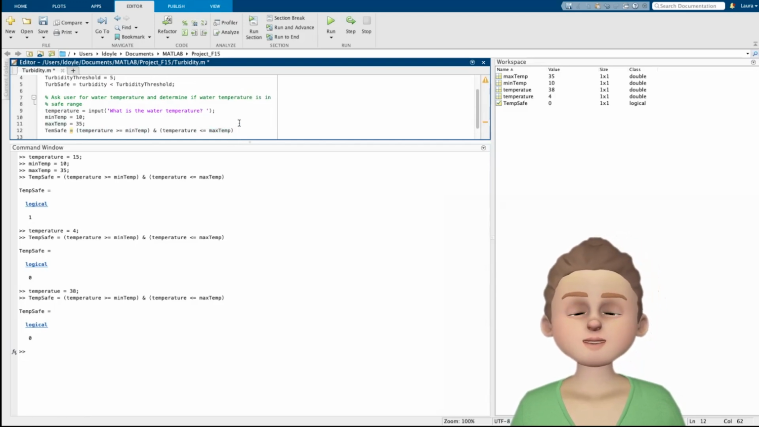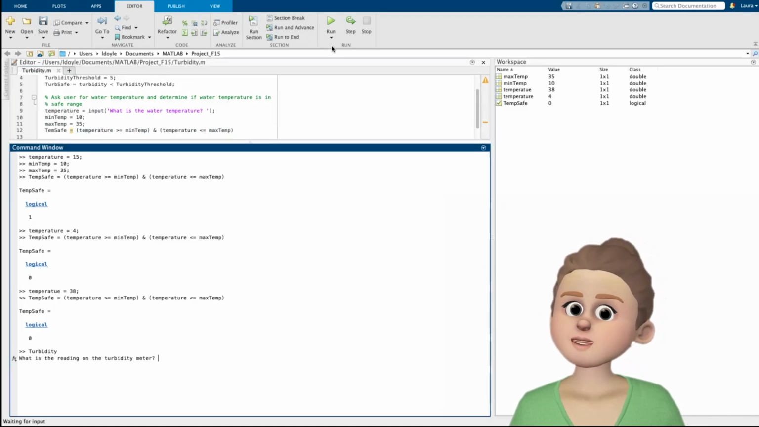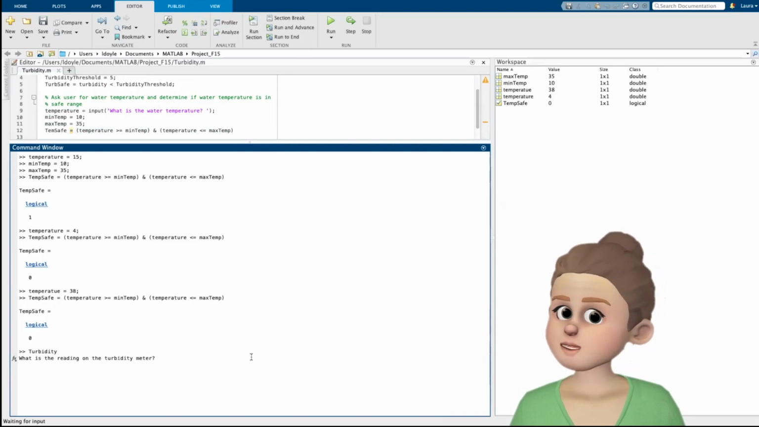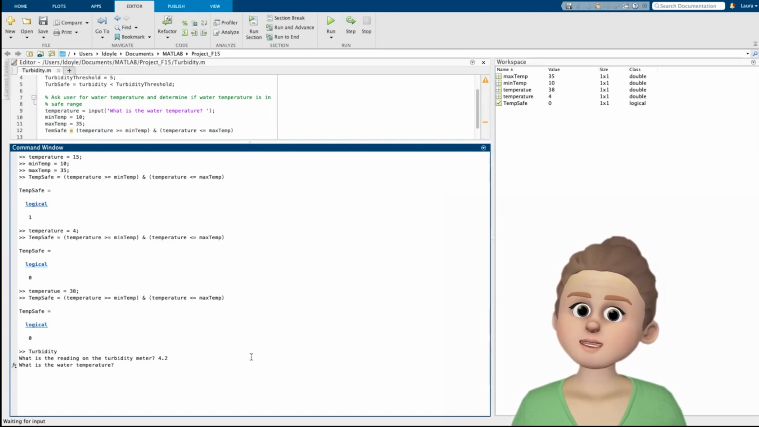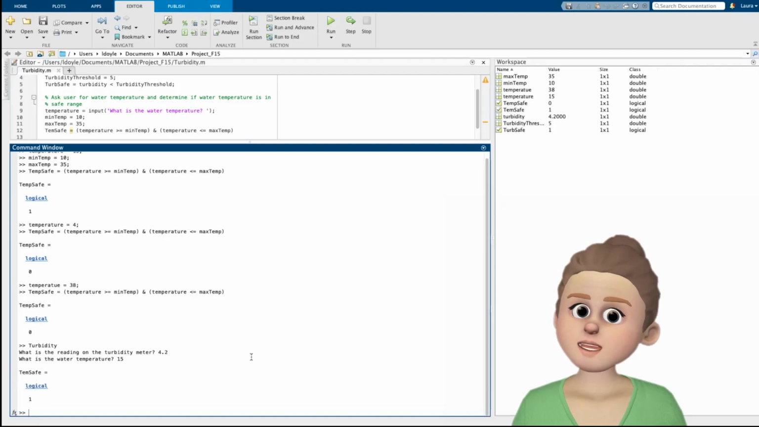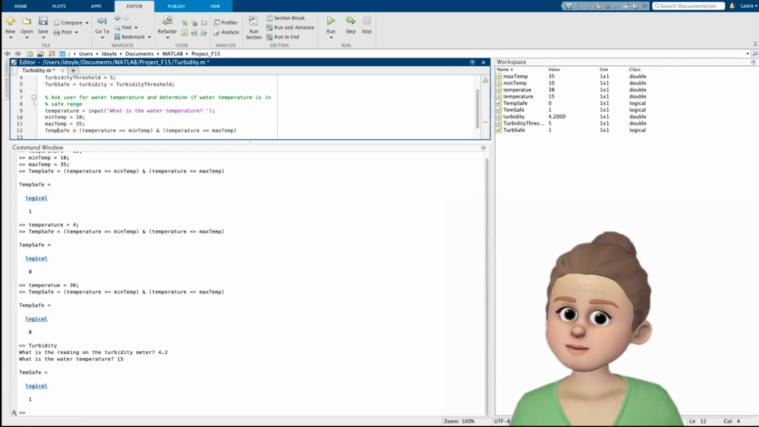I'm going to leave the semicolon off this just so we can run it and see what it does. So it's going to ask me for the reading on the turbidity monitor. I'm just going to give it a 4.2. And then it's going to ask for the water temperature, and I'm going to say 15. So the temp safe is true. I misspelled that. I put that P there.